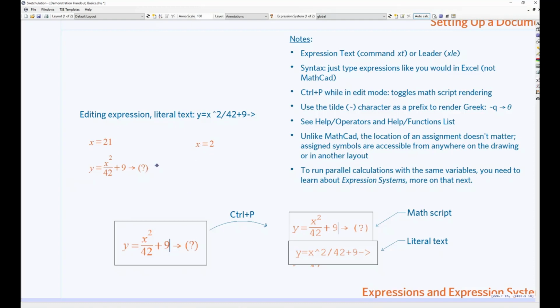So expression systems are basically a construct that allows you to keep an environment separate from another environment where the variables in each environment will be unique. So what I mean by that is you can have two different expression systems with the same variable names, and they can be evaluated independently of one another. So I need to put this x on a different expression system so it doesn't interfere with that x.